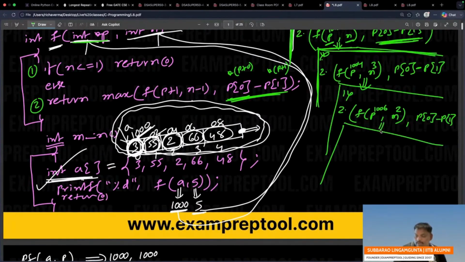For this, whatever I will do for this. Let's start once again. N value is 2. So the first condition fails. See the second. What is the second here? F of P plus 1. P became 1006.